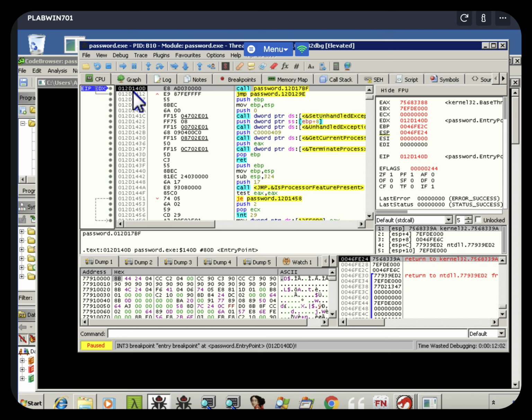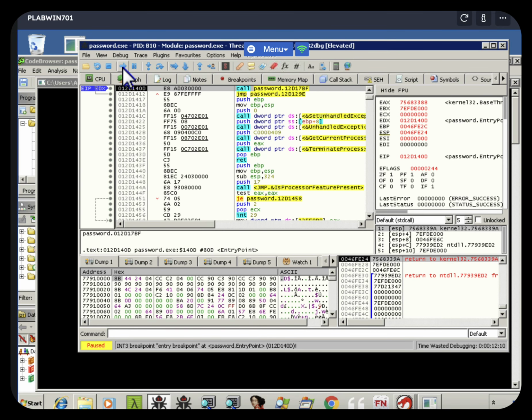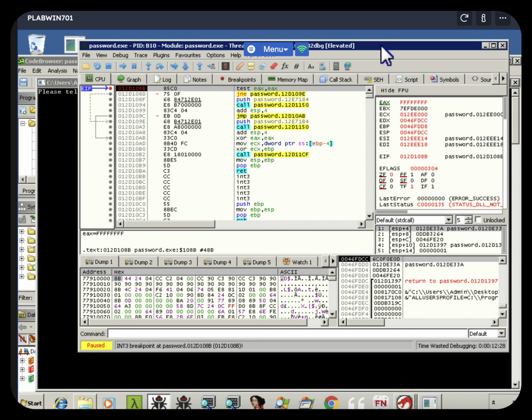And it froze at the beginning of my application. That is because the application is going to ask for the password, right? So there it is. Please tell me my password. I'm trying ABC, okay? And I'm gonna hit enter. Okay, nothing happened. Let me go back there, okay?